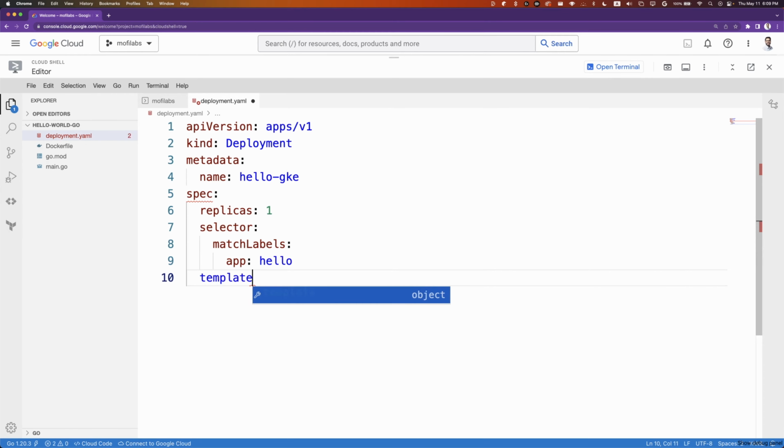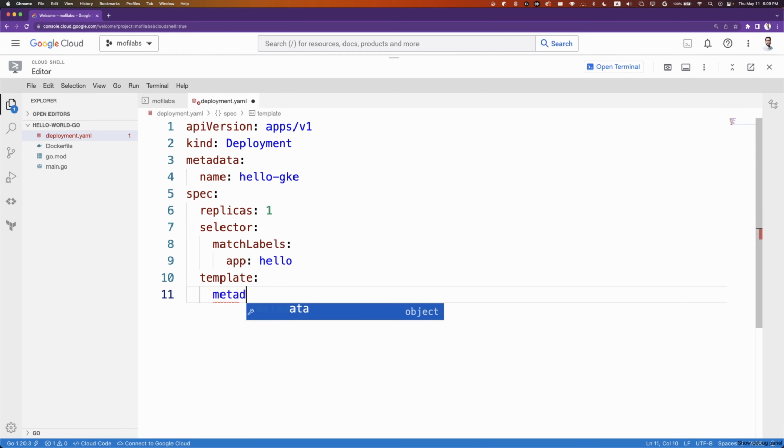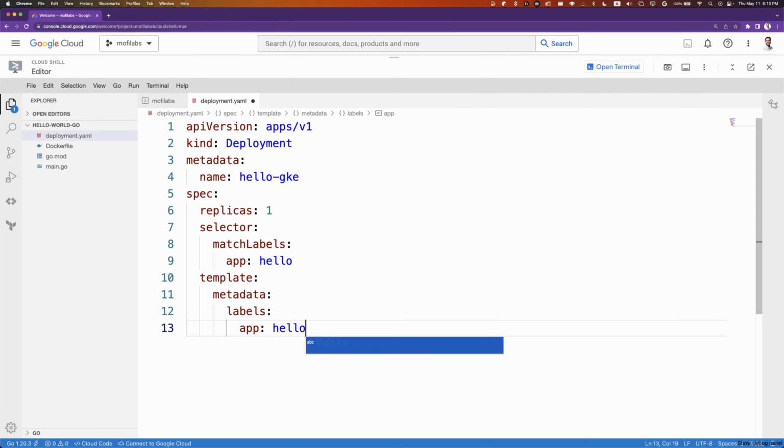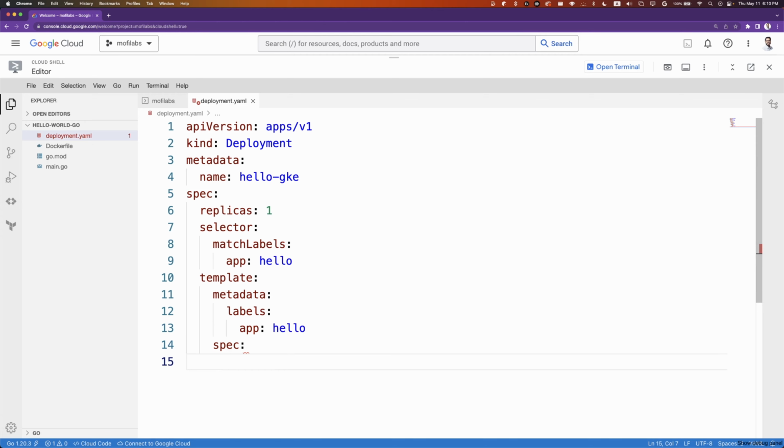Next, we'll create the template block. This is where our pod definition goes in. Again, we're going to give it metadata. This is the label of the pod. So we're going to create a block for labels and give it a label app: hello. We're going to have another spec block. This is where our container definition will go in.